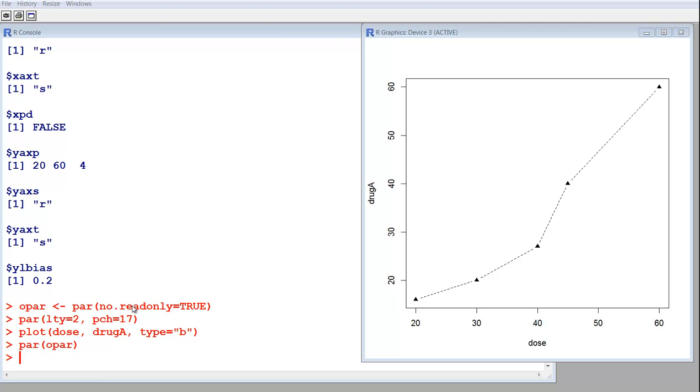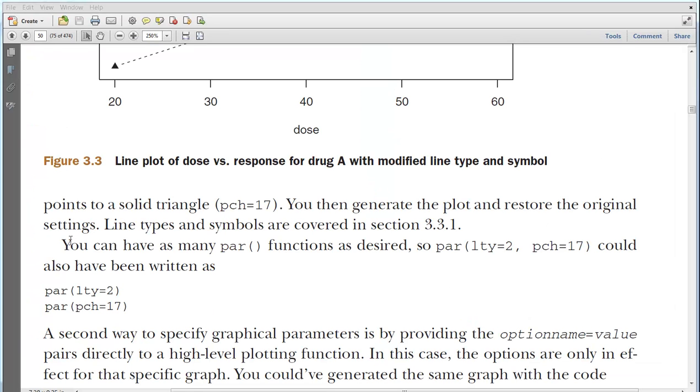So don't forget, you need no.readonly=TRUE to set opar so that you can come back to it later. And then he says you can have as many par functions as desired. So instead of writing it this way, you could have written it with two statements like this. Okay, let's come back in the next video.